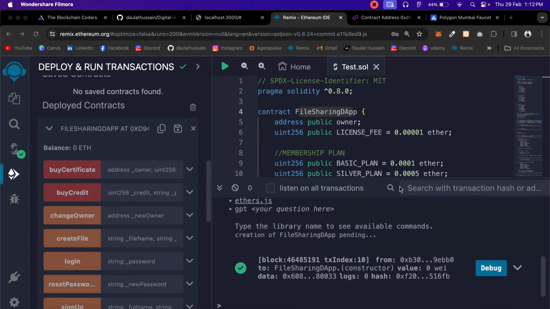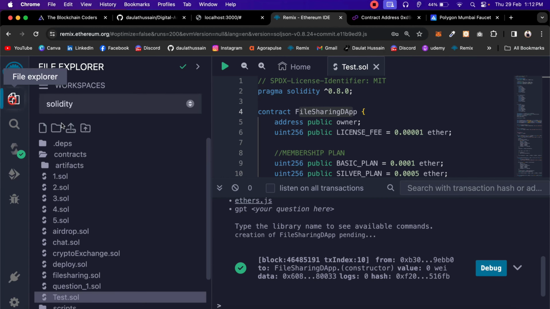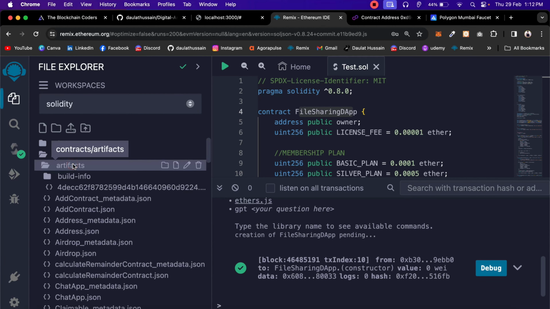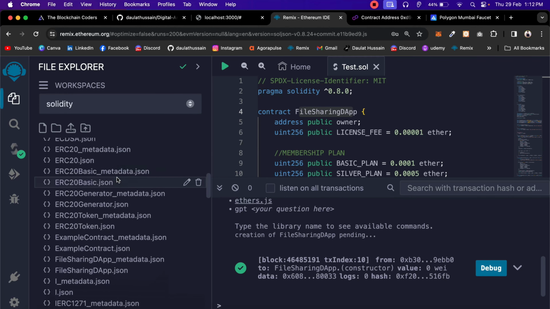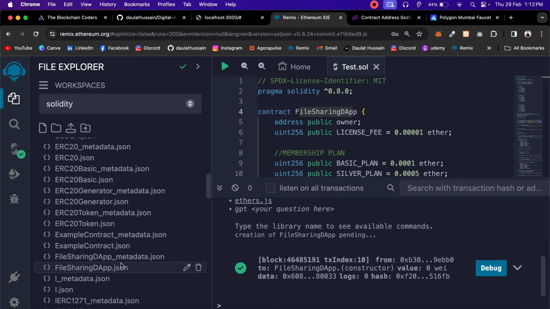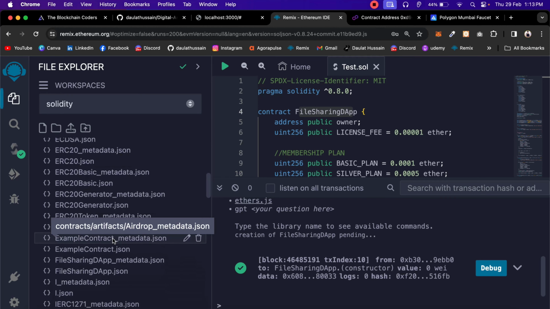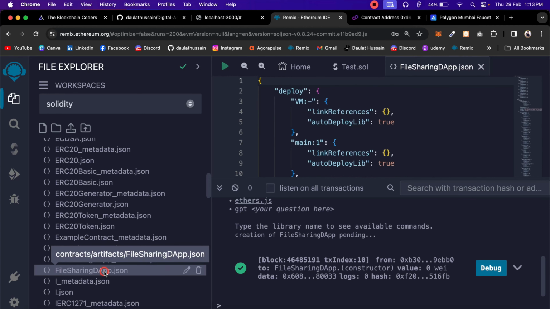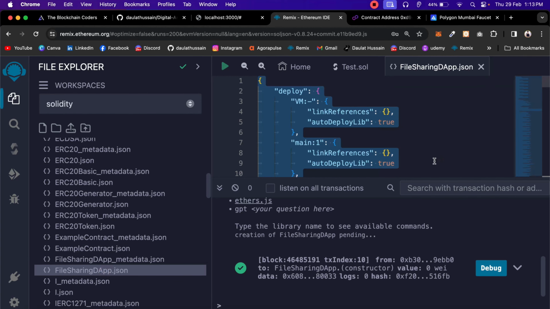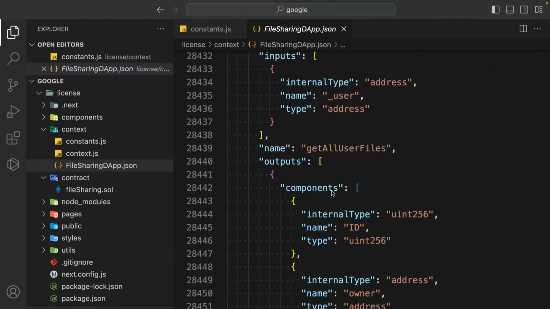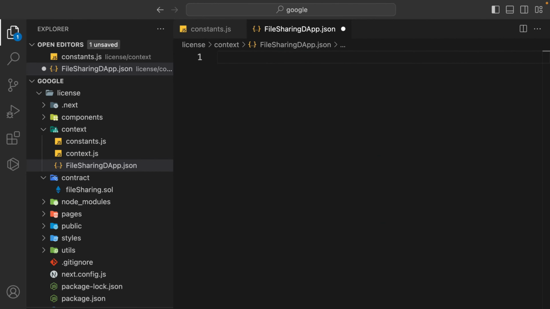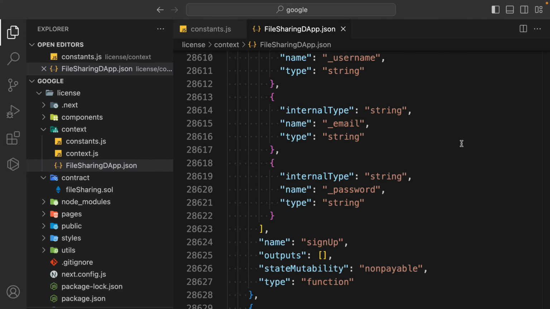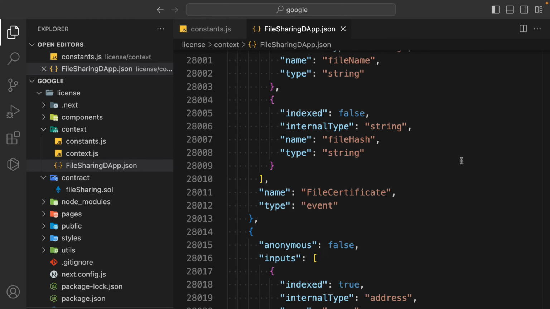But let me show you how you can get the ABI. If you make any changes, come back here and you will have the ABI in the artifact. So click on this artifact, and this is what we have called our contract. If I simply scroll all the way down here, you will find that. This is the exact name I have given, file sharing Dapp, and that's the ABI. Simply click on this, select all, copy, and we can come back here, remove and paste here. So this is the entire ABI of our contract which we're going to use to interact with our contract.